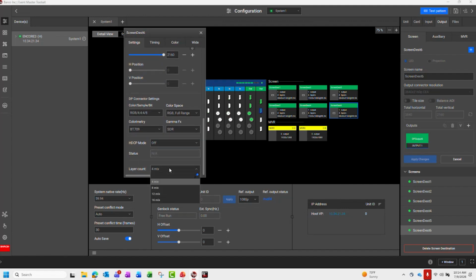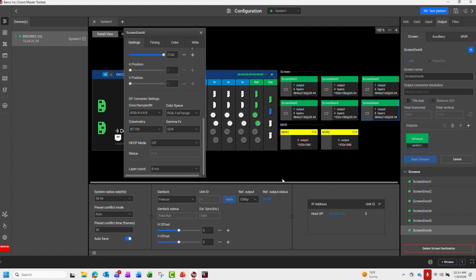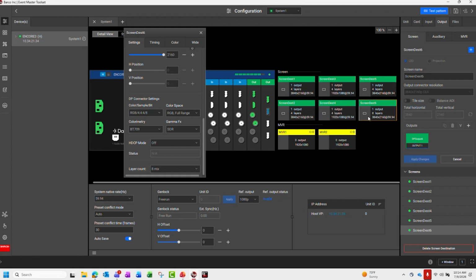add additional layers. So I'm going to add 8 mixed layers, and we'll see our screen resource indicator grew by 1, and then our layer count here, not sure if you could see it, grew from 4 to 8. Okay, I'm going to reduce that, go back to 4, which frees up a screen resource that we see here.